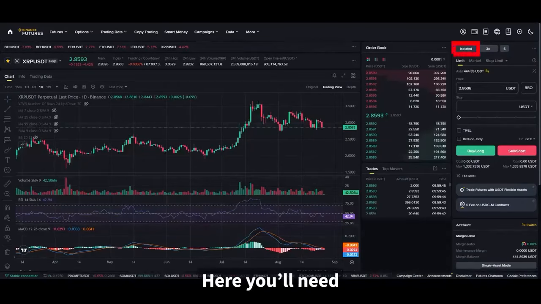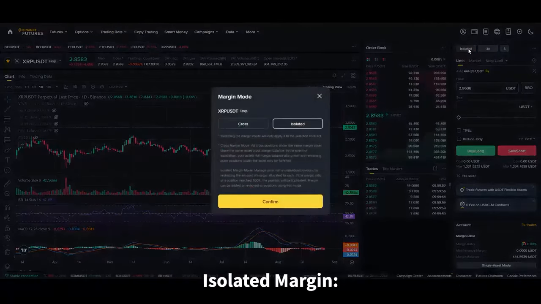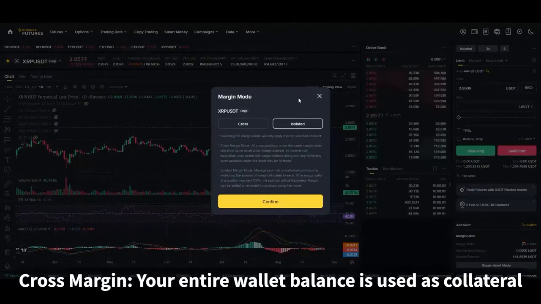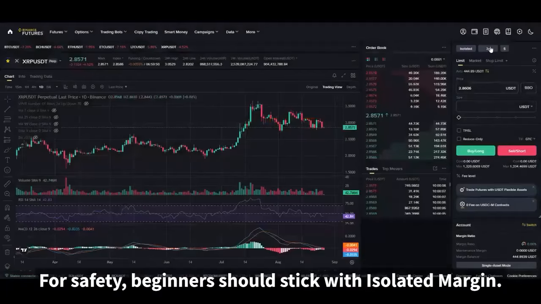Here you'll need to choose between cross margin and isolated margin. Isolated margin. Only the margin you set for that position is at risk. Cross margin. Your entire wallet balance is used as collateral. For safety, beginners should stick with isolated margin.